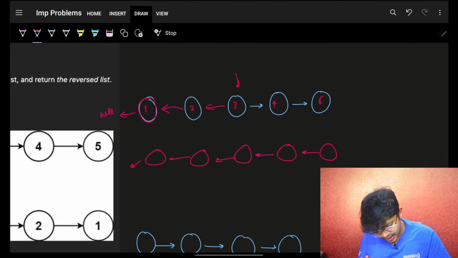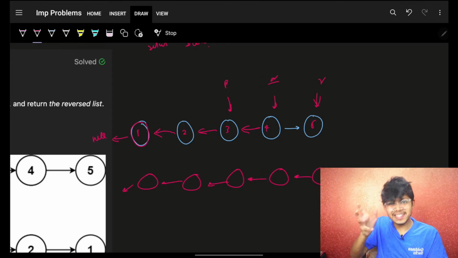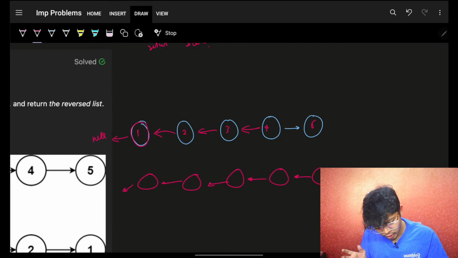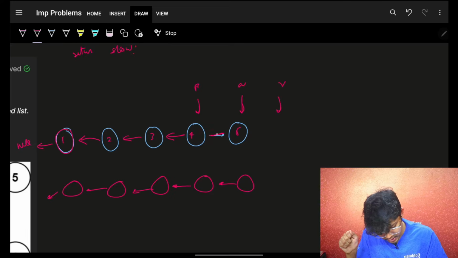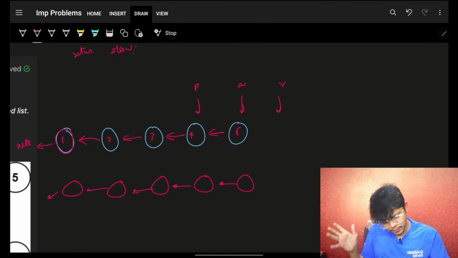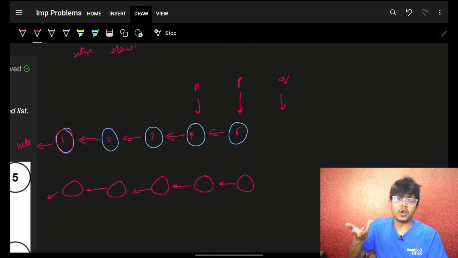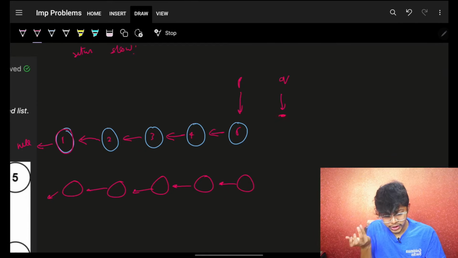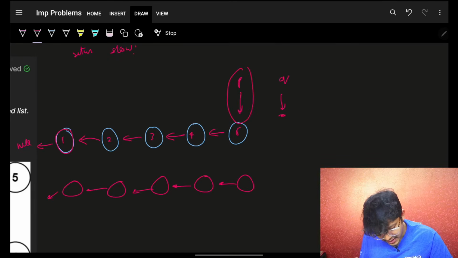Now, P is here, Q is here, and R is here. Ultimately, again, do Q's next is P. Then again, move your P, Q, and R. Again, Q's next is P. Again, move P, Q, and R. Here it is P, here it is Q, here it is R. R will not be there because we have reached the end, because Q is null, so there is no next for Q. So there is no R also. Now we see that we have completed.